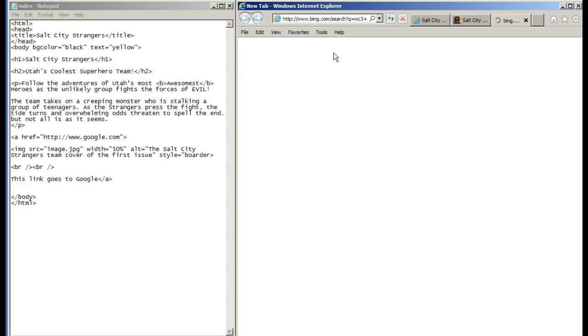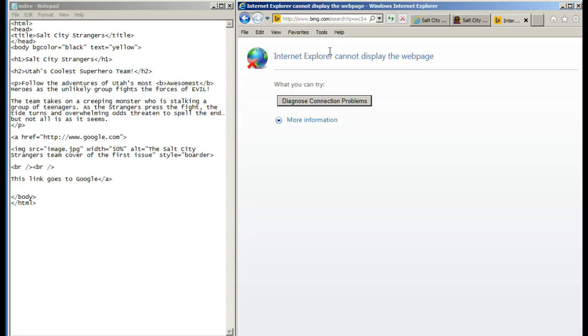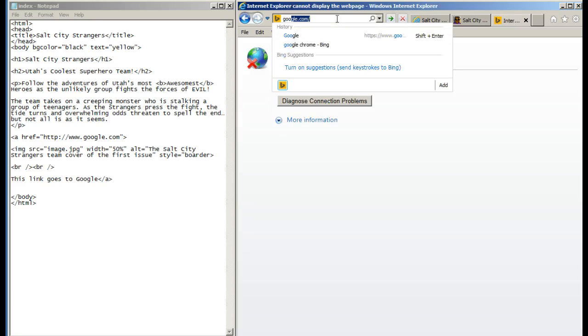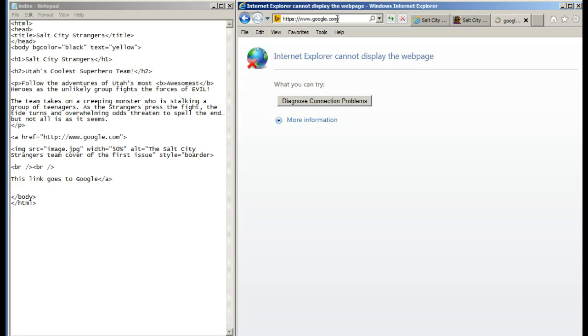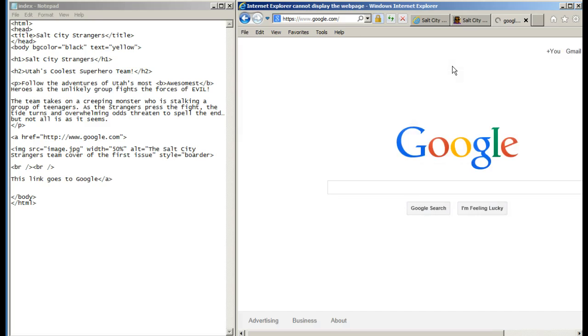Oh, and it's searching through Bing. Wonderful. And it's taking a long time. And Internet Explorer is not working. So let's just go to Google. Boy, Bing, you had one chance. You had one job, and you blew it.